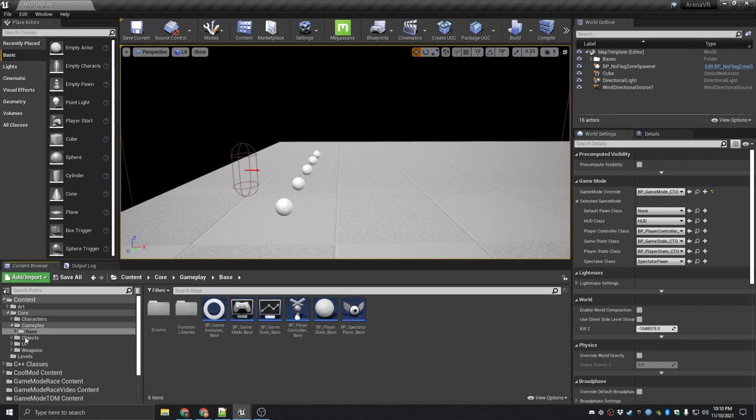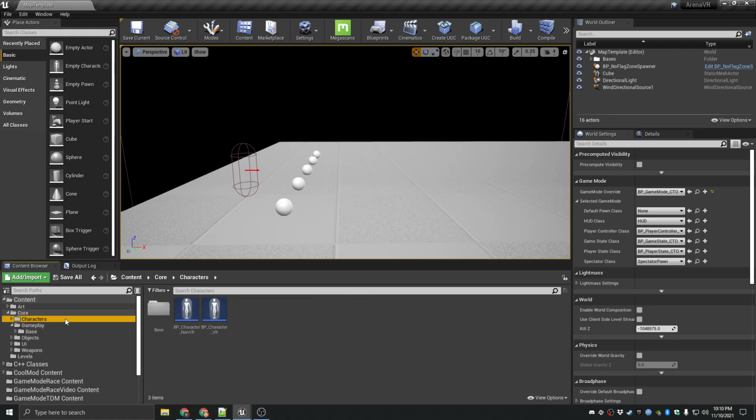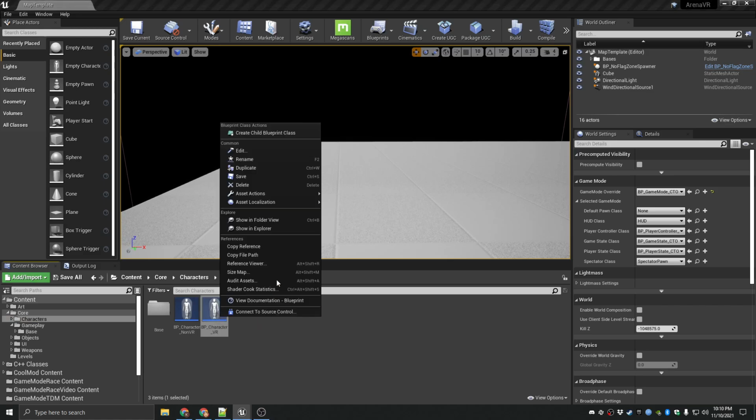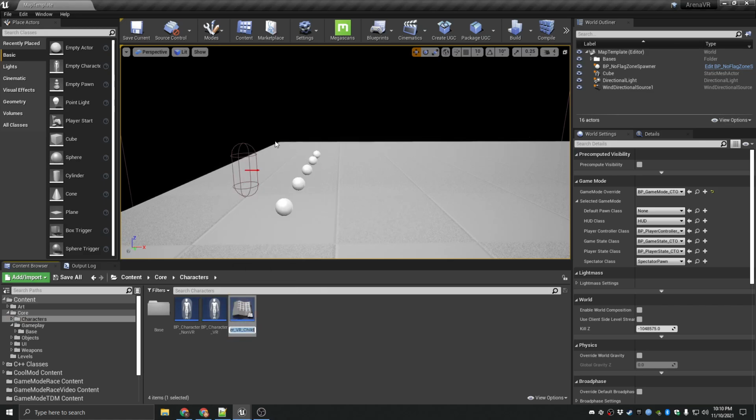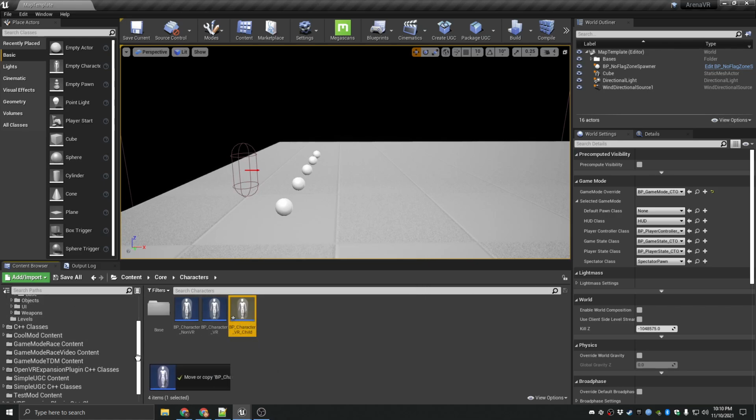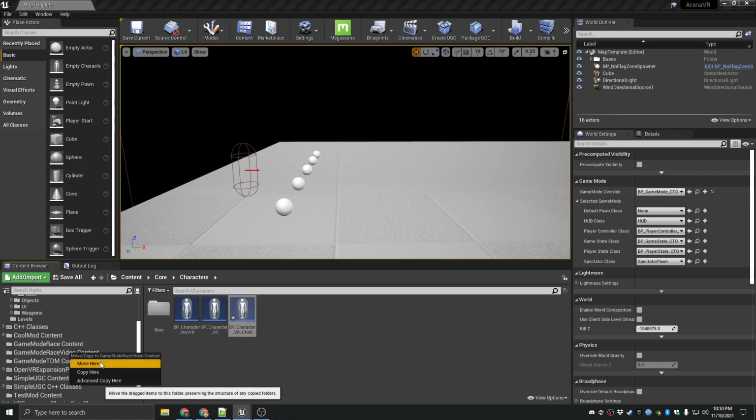We're also going to want to make a child of our VR character, because we're going to be modifying the wrist HUDs on him for this new game mode. So let's go ahead and make a child and then move him over to the race video.